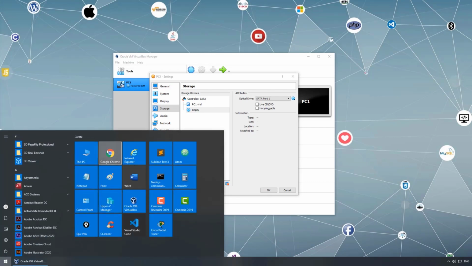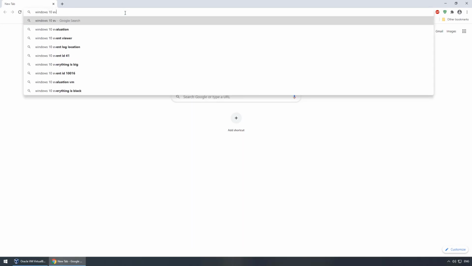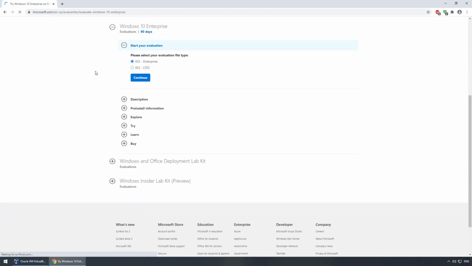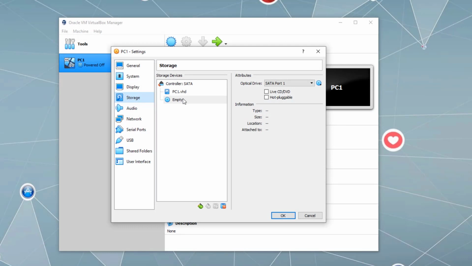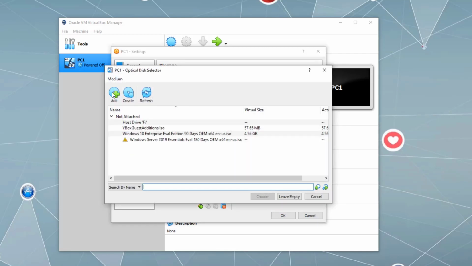So simply search, let's say, Windows 10 eval, and go to the Microsoft website. And here, as we can see, Windows 10 Enterprise Evaluation Edition. I already downloaded the ISO, and I'm going to use that ISO image. So when we go to the settings of the virtual machine, to the storage tab, and then click on this DVD icon, then we need to click here and choose create virtual optical disk. So let's go ahead and click add.